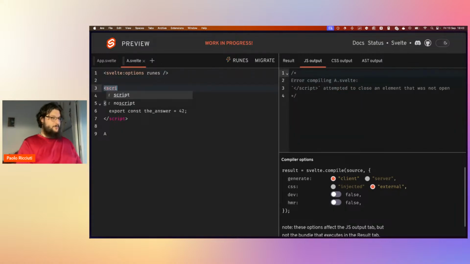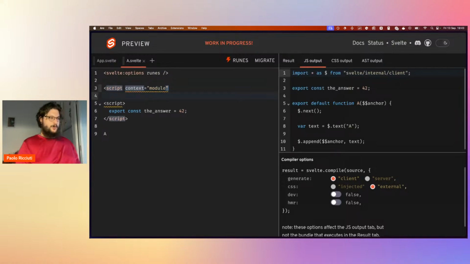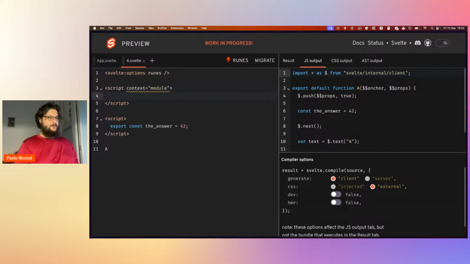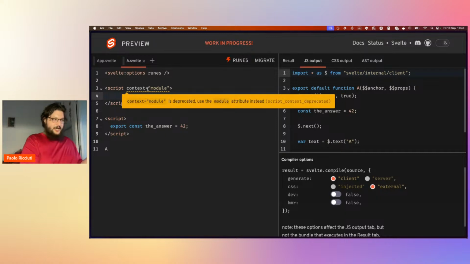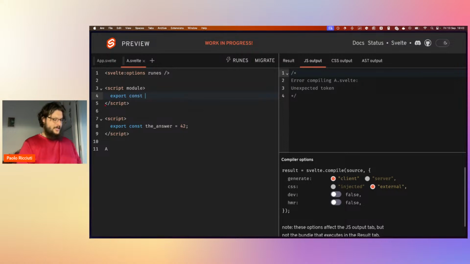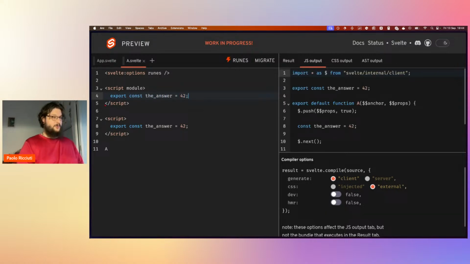And so if we do script context is equal to module, we will get a warning. And this is the first thing that I wanted to show. We already talked about this, but context module is now deprecated, and you can now simply use module, which is much better, at least in my opinion. So you can just do script module, and now watch. Whatever I write here is actually happening here. So if I do export const the answer is equal to 42, now we are exporting from here.